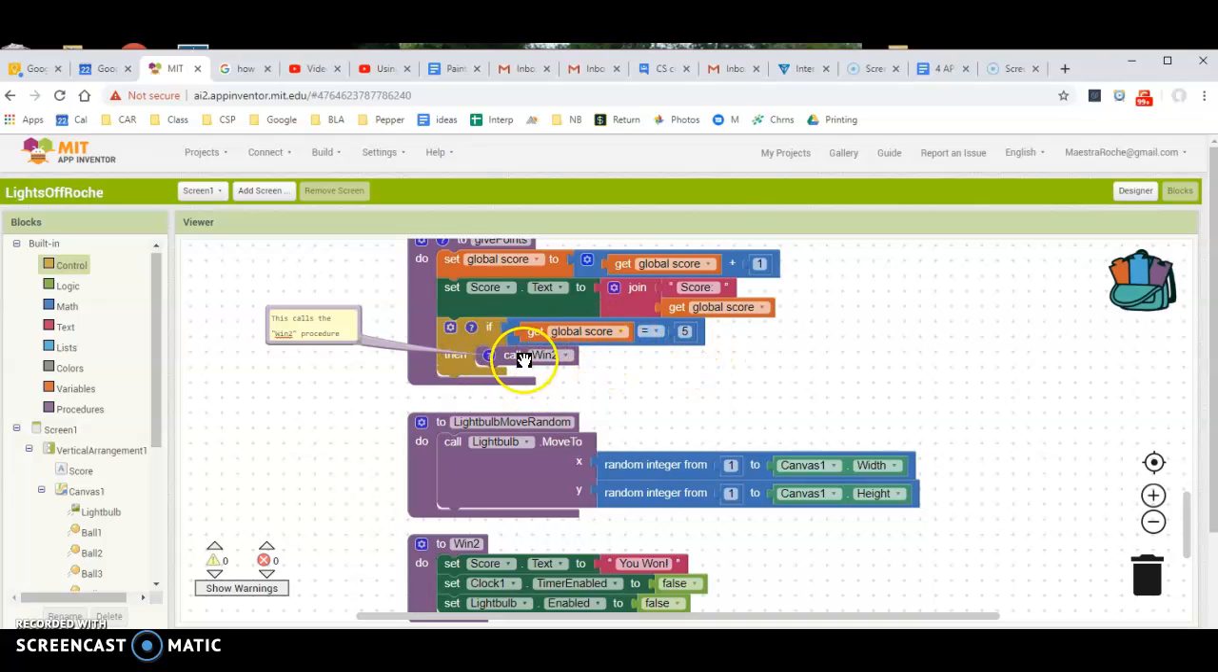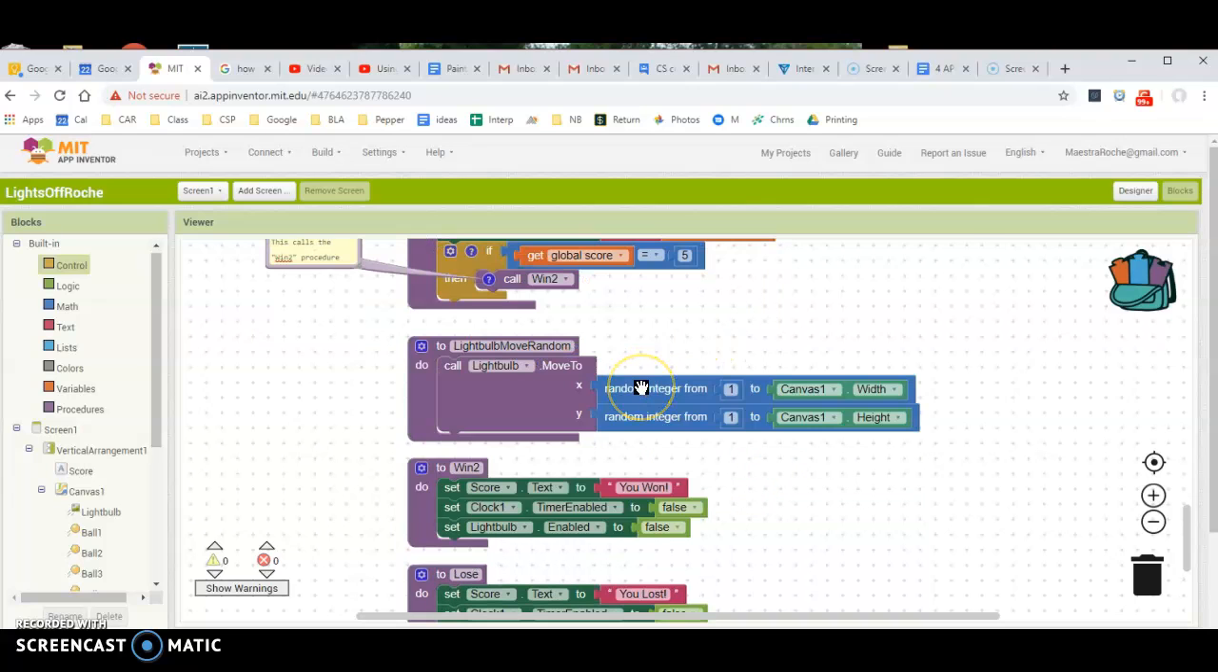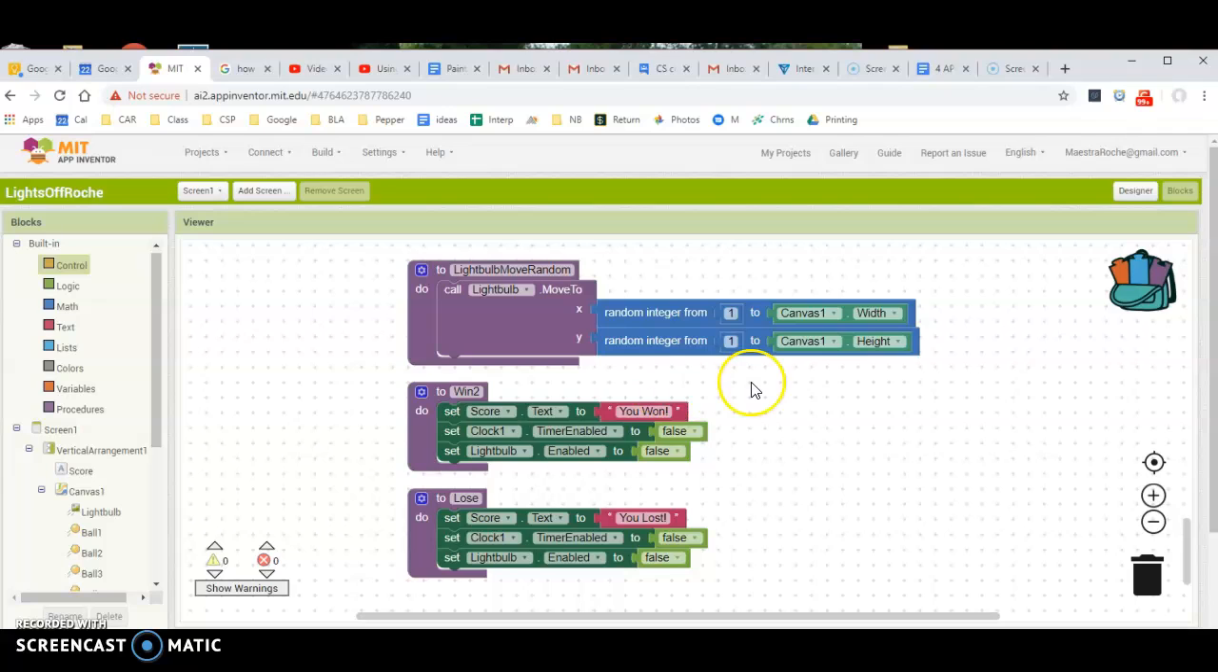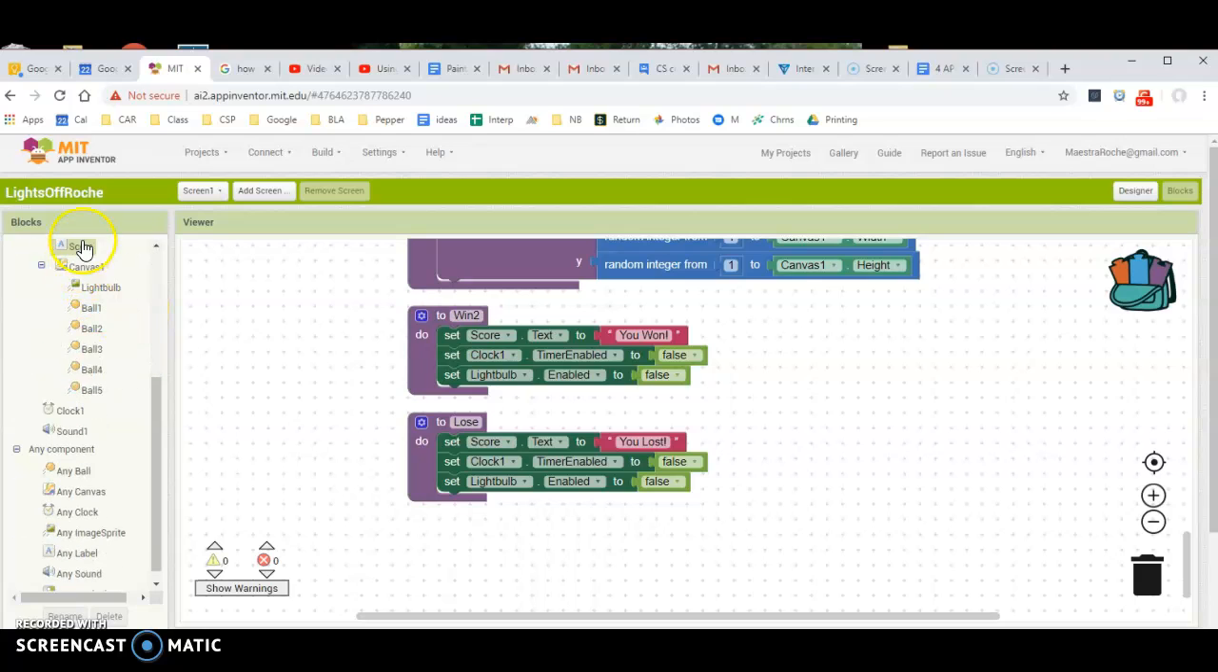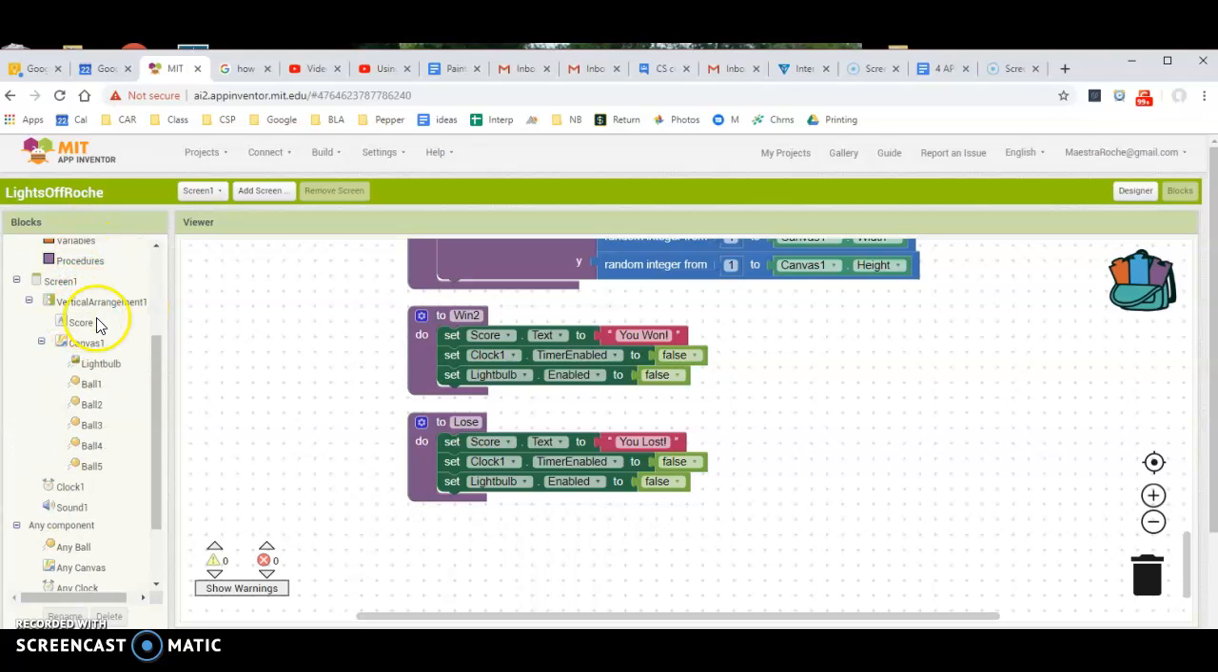If they get up to 5, you made that the winning score. And then here you have what happens when it wins and when it loses. So I have everything coming through these text labels, but you could use a notifier.